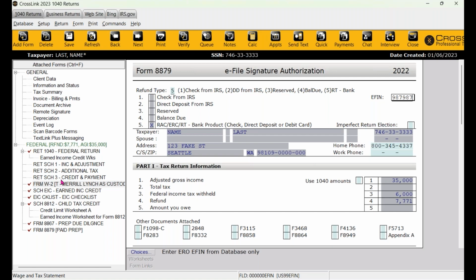I'm sorry I can't demonstrate it for you. I just don't have a real EFIN with bank approval. But just keep that in mind. If you are approved, that bank app form will populate or will add itself automatically as soon as you select option 5 here.